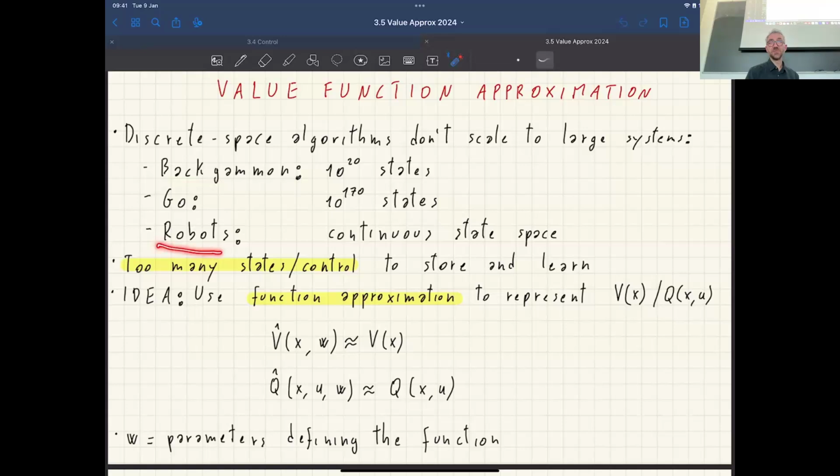And if you go to robots, then things are even worse because robots have a continuous state space. You can try to discretize it, of course, but we have already discussed that scales very badly. Like if you have a robot manipulator, a basic one with 6 joints, for each joint you discretize with just 10 values, which is a super rough discretization. Then you're going to have 10 to the power of 12 states. So that's a bit too large to work with.